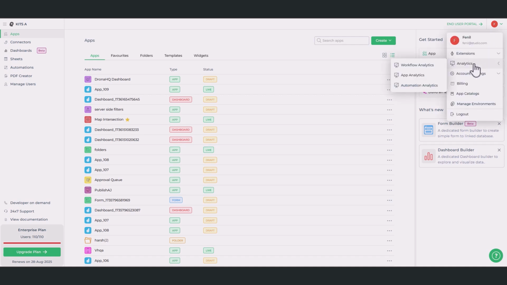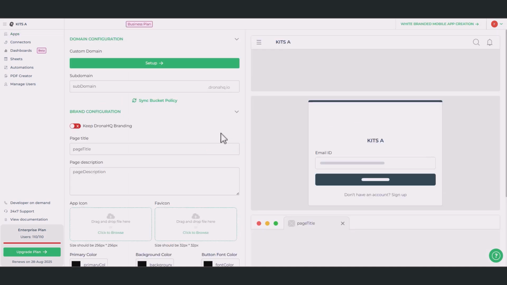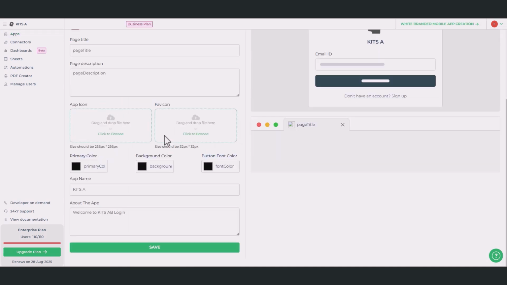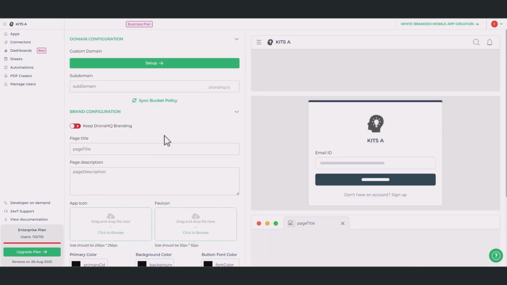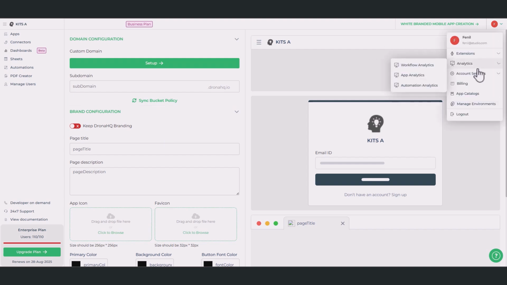And then we have different analytics to understand about the workflows being created on DronaHQ, the apps being created on DronaHQ, as well as all the automations being created on DronaHQ. And then we have account settings like general and security, domain and branding. You can work around the domains and create the whole branding of your DronaHQ login page. You can select its own color, own image, icons, and logos.